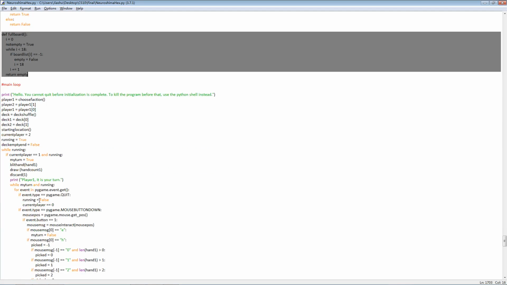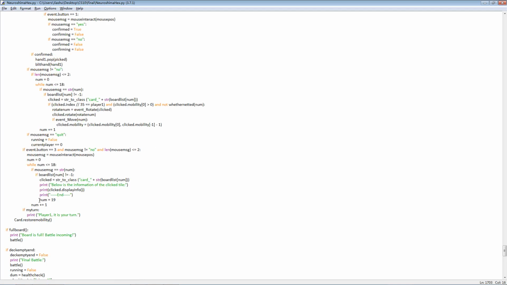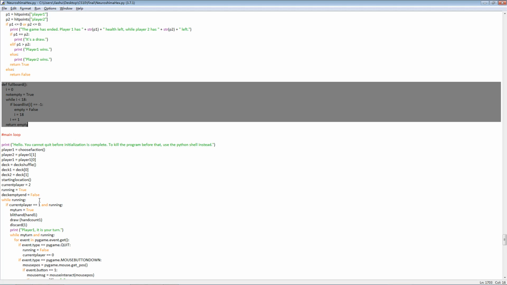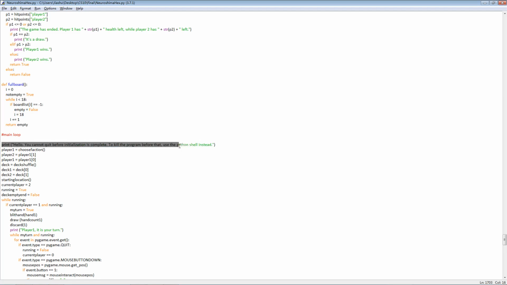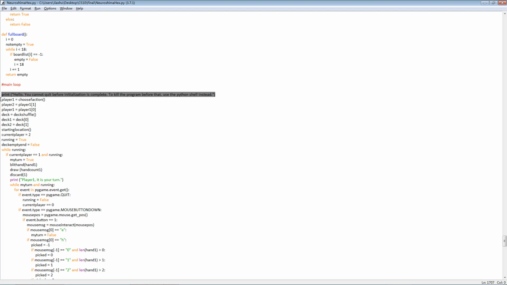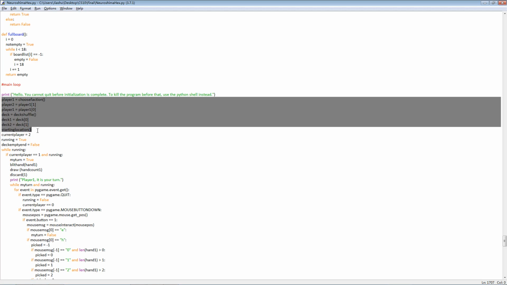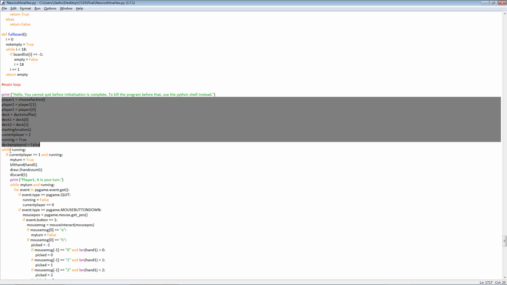So here, finally, we're at the main loop. It's still really long. So first, it prints, hello, you cannot quit before initialization is done. It's just because the way I program it, I don't really put any kind of event checks here, like before the actual running loop.